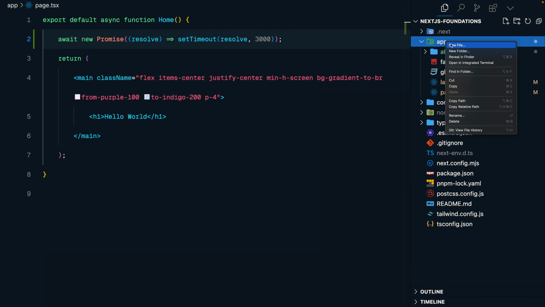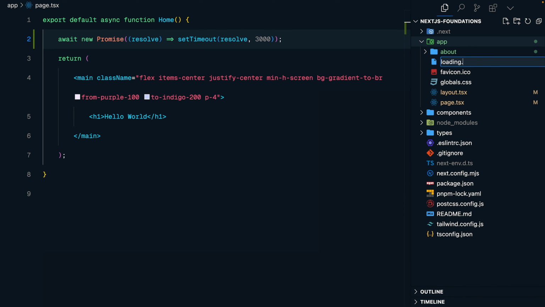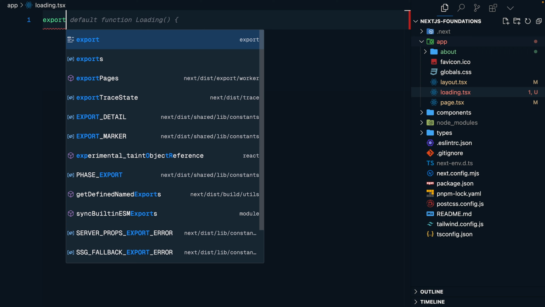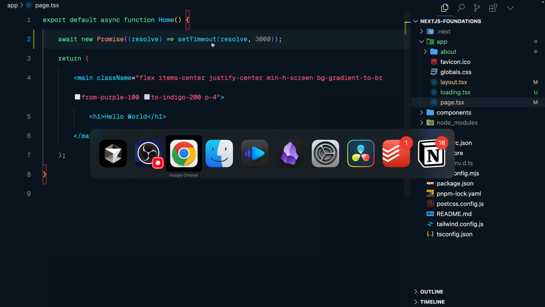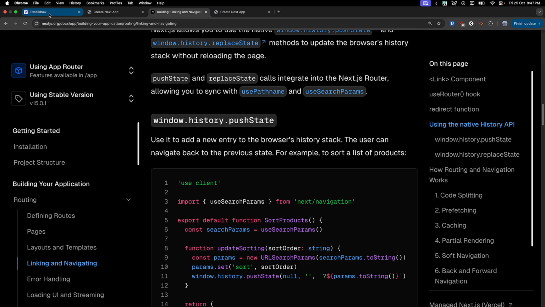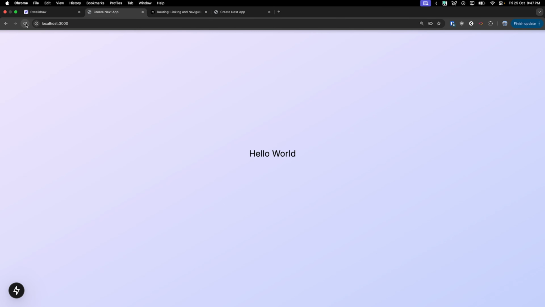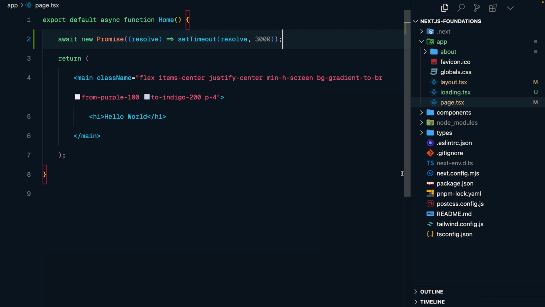Inside of this app directory only, I can create a file called loading.tsx. This is just going to be a simple loading file. And now when I try to access this home page in the browser, as you can see, if I refresh this page, you'll see that we are first seeing this loading text and then after 3 seconds, the entire page appears. So this is called route streaming, right?